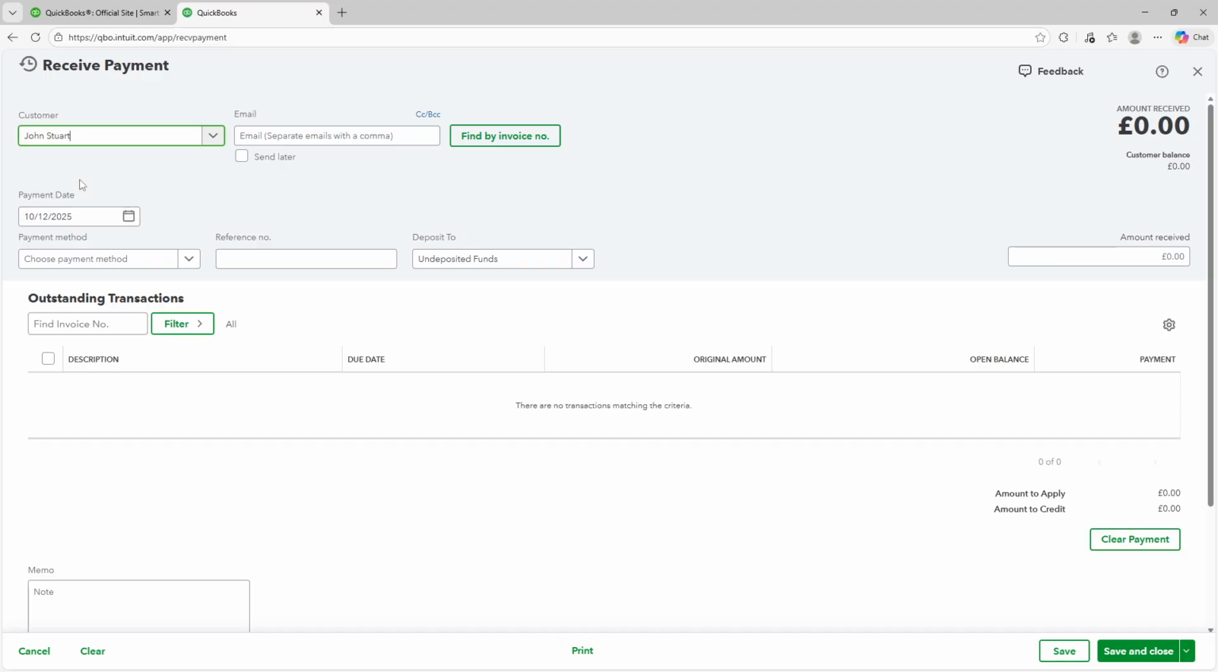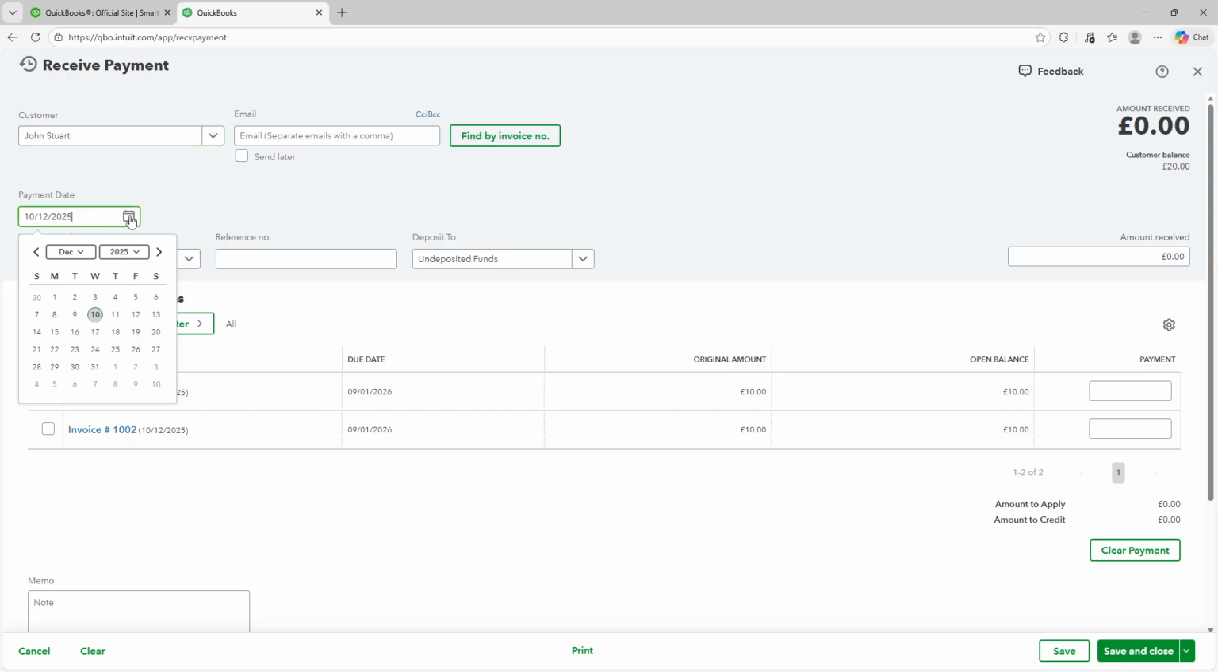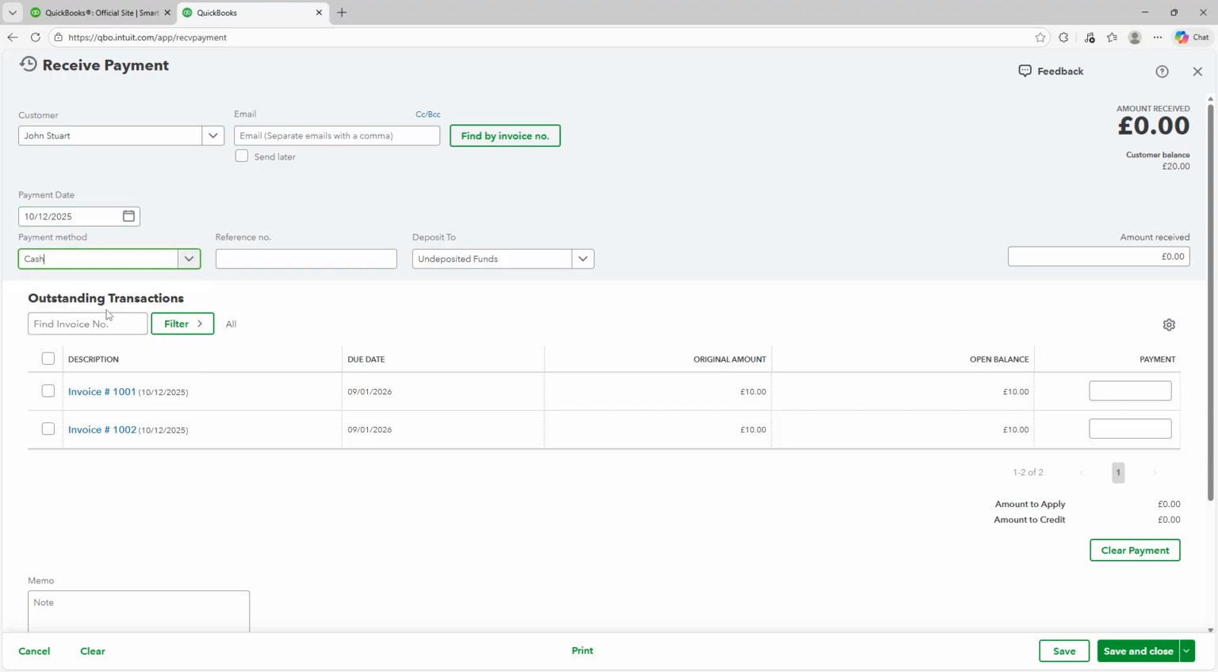Begin by selecting the customer who made the payment. QuickBooks will then display all outstanding invoices for that customer. Choose the payment date and select the method they used, whether it was cash, a bank transfer, check, or a credit card. After that, choose the deposit account where the money will go. You can select undeposited funds if you plan to group payments together later, or you can choose your business bank account if the payment goes straight into the bank.